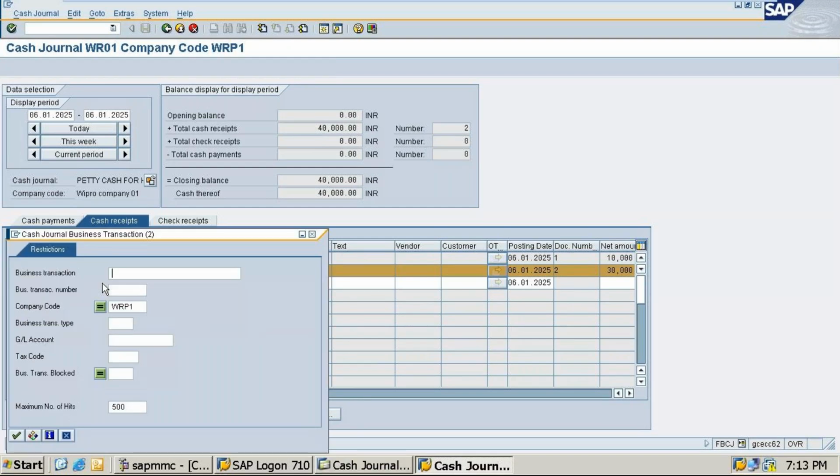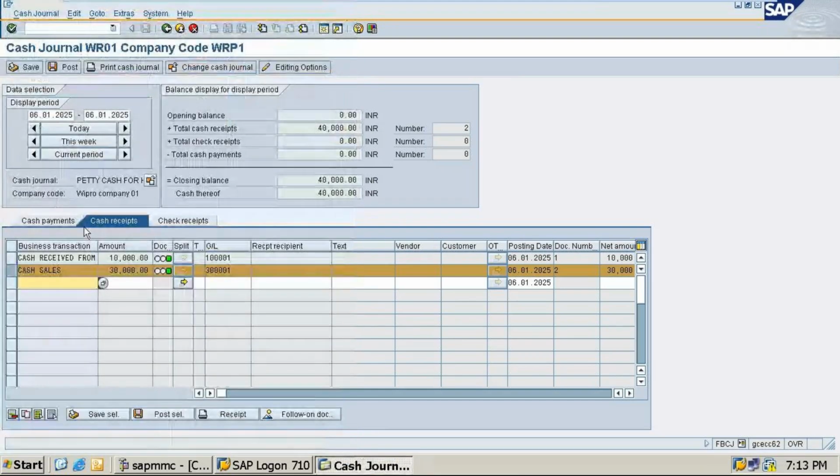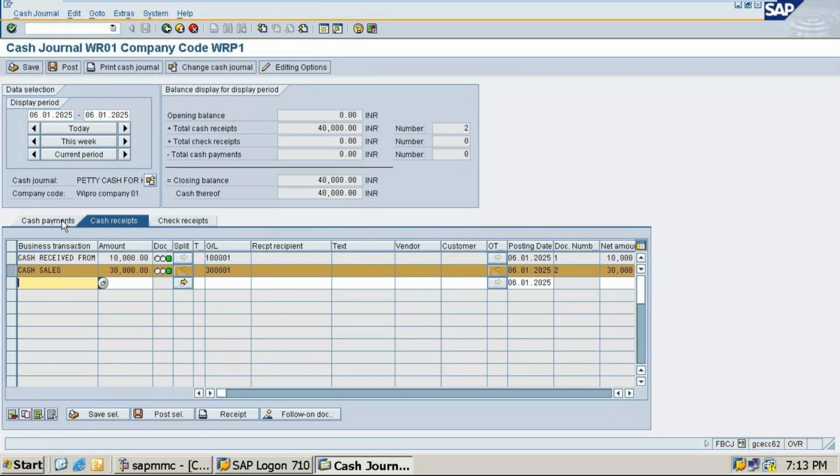Likewise, if you want to do some more entries, you can do it by using the petty cash account. So rent paid, vendor posting is also there. We have done cash receipt. So cash payment to the bank, rent paid, all these things. So I'll show you one payment entry. Let's go to the payment one. Okay. So this is your cash receipt which you have done. Next is cash sales.